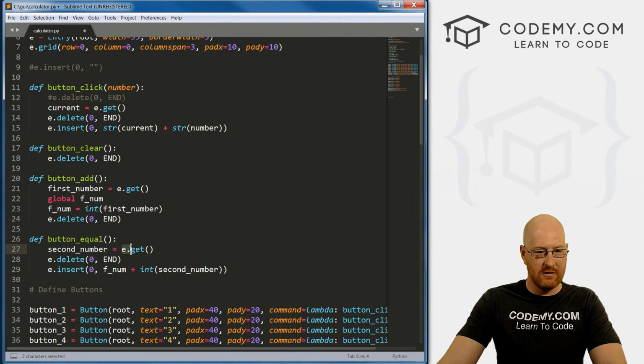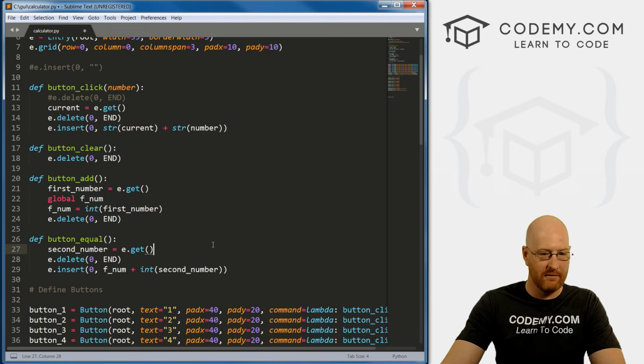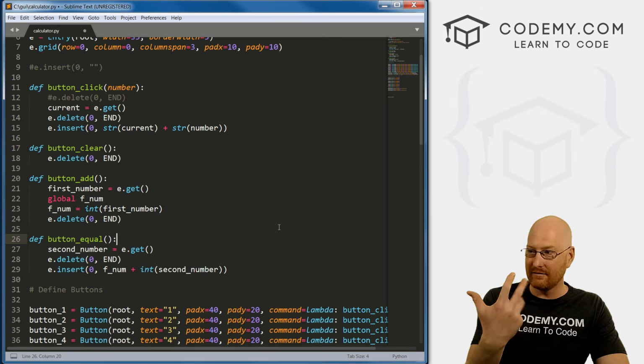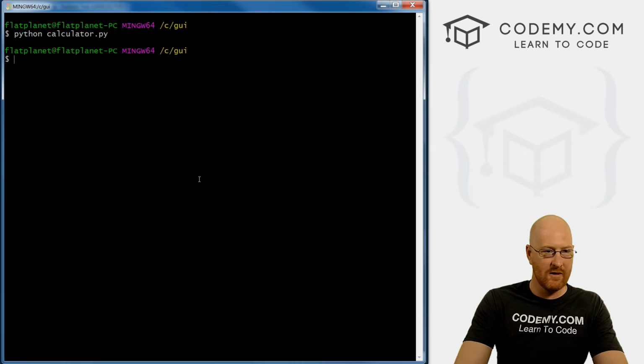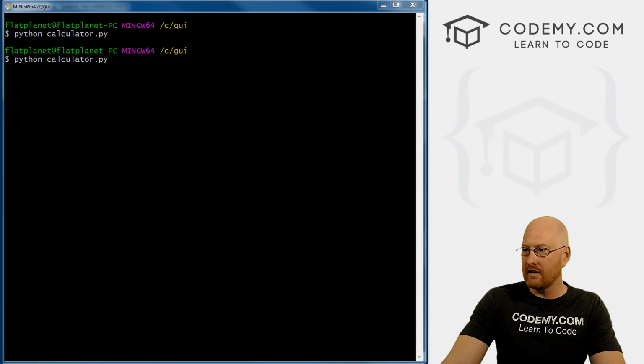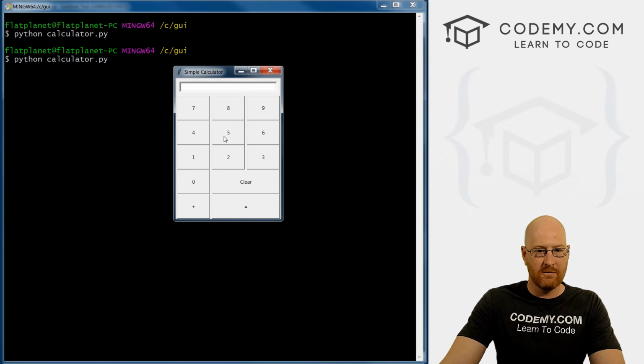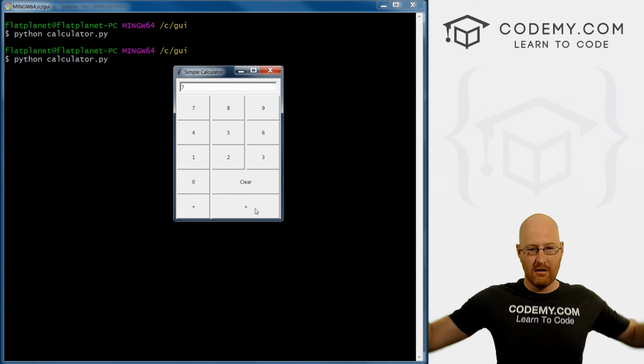Now again, we could just do this e.get instead of putting it into a variable, but I like to put it in a variable. It's easier to read. Come back later, we can figure it out easier if we've forgotten. Okay, so let's save this and run it. I have no idea if this is going to work, but it should. So let's go 5 plus 2. It should be 7, right? 7!